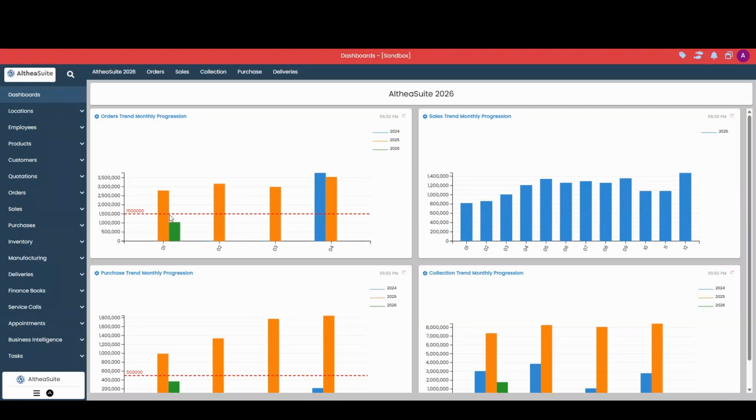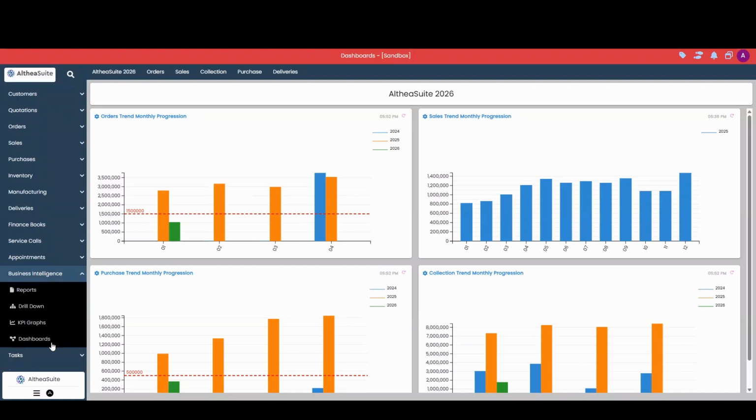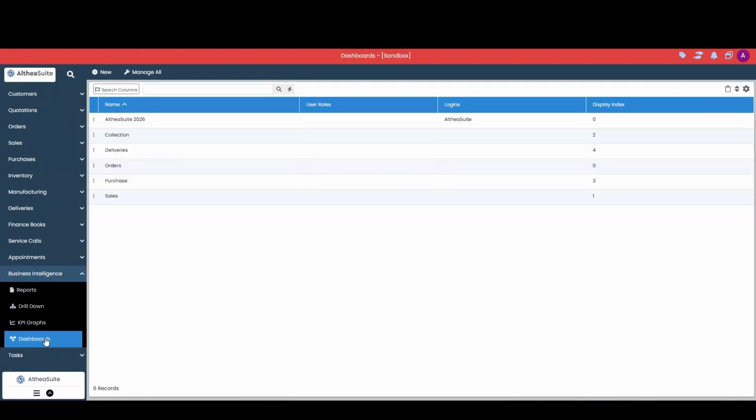Today I'm going to show you how you can create your own dashboard screen. To get started, we're going to go down into our business intelligence and then into dashboards. Once you've clicked into dashboards, you'll see all the dashboards you've created so far. So there's one at the top right there called AltheaSuite 2026.